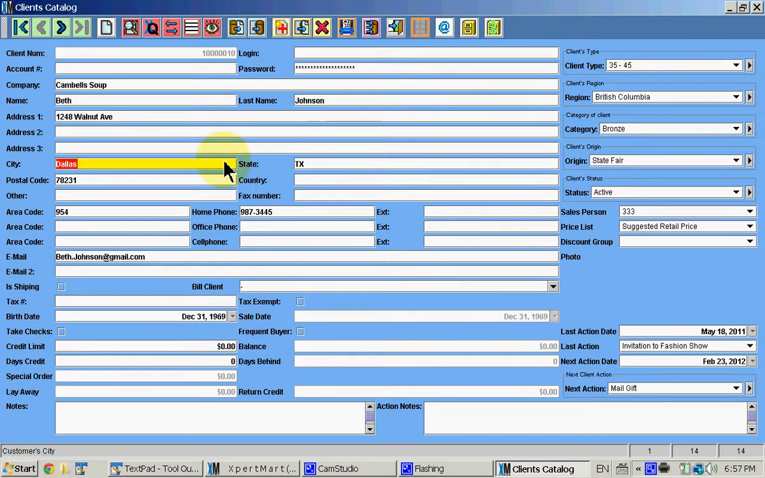Then you're going to be able to put in the customer's city and the customer's state, along with a field for the postal code or zip code, depending what country you're in, and then also the country. That's pretty straightforward on address information.